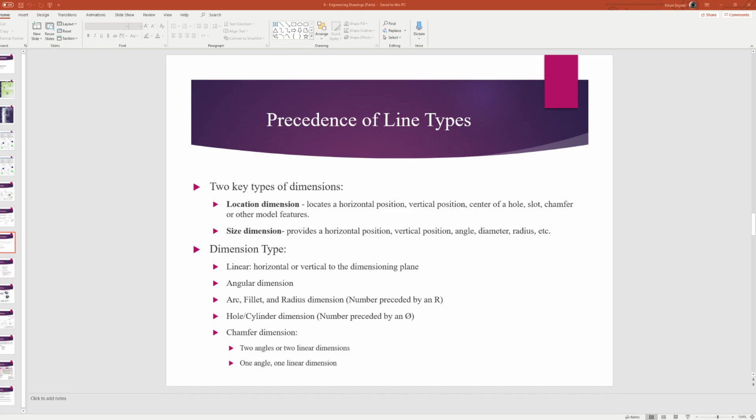I go into a little bit more detail here about the two types of dimensions that we can have. So location dimensions, which, let's see, it says locates a horizontal position, vertical position, center of a hole, or other model features, or size dimensions, which provide horizontal position, vertical position, angle, diameter, radius. So size dimensions, you can think of like what it says there, things that are going to be arcs, radii, diameters.